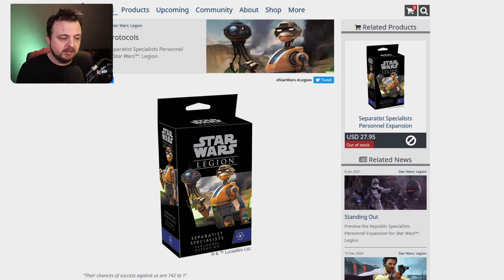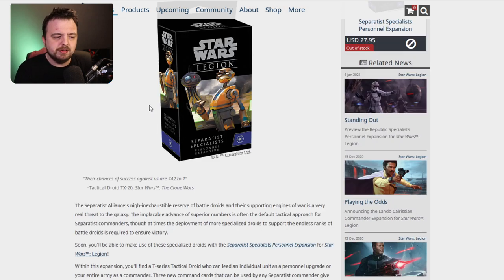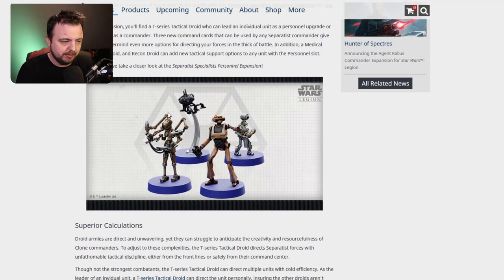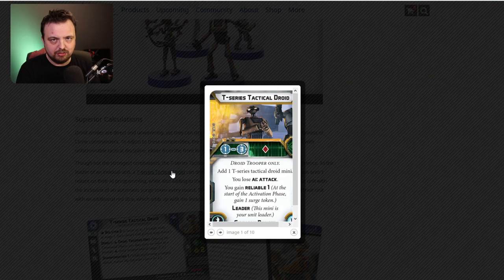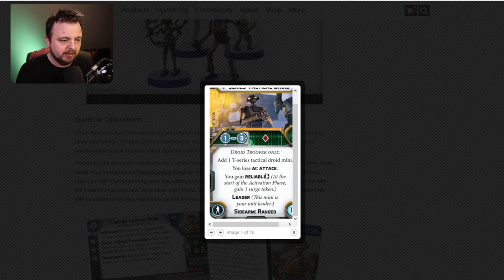Now, the Separatist version, quite similar. They're not fully mirrored, but they're pretty damn similar. Again, you get four models as normal. Your guy who goes in, I keep saying guy, it's a droid, bear with me. Interestingly, they get sidearm ranged, which I think means you have to use the weapon on the card. You don't gain the weapon that the unit has for whatever reason. They lose AI attack, which I do like, and you gain a reliable one, and again you become the leader.